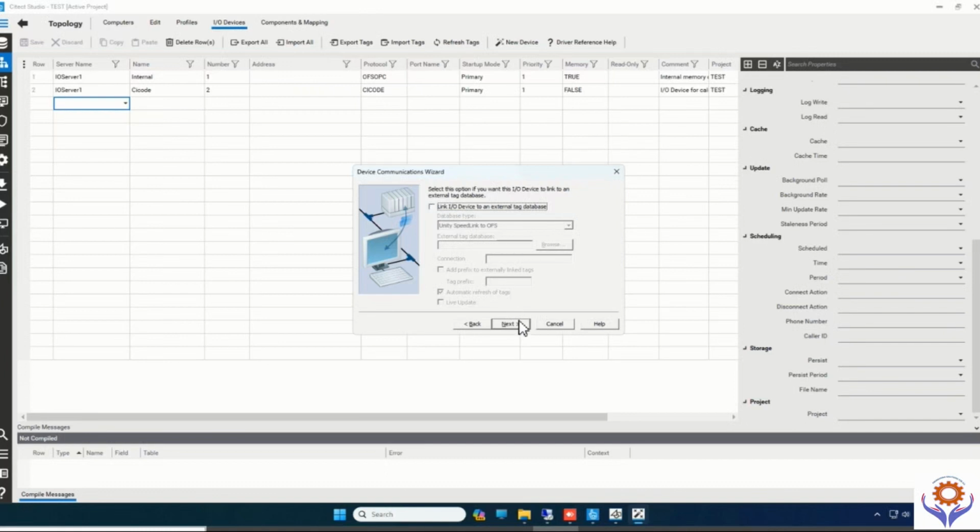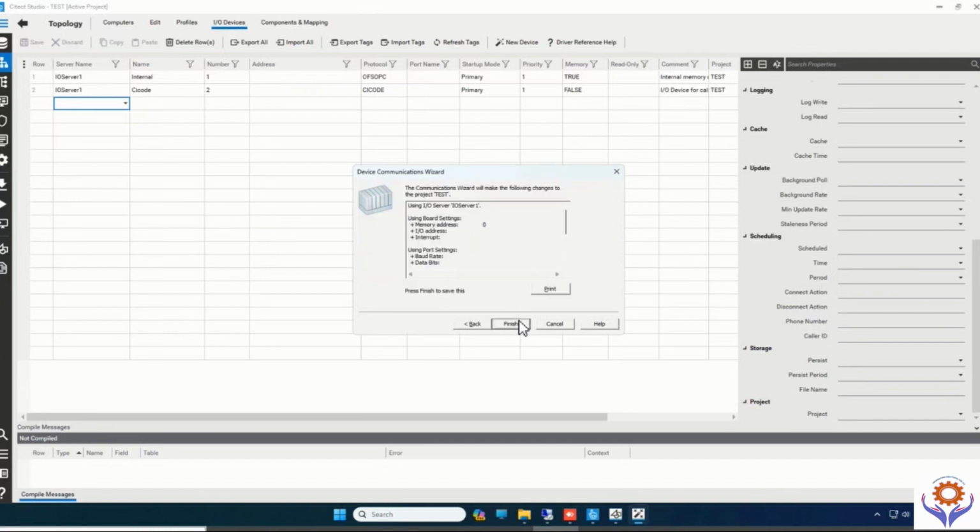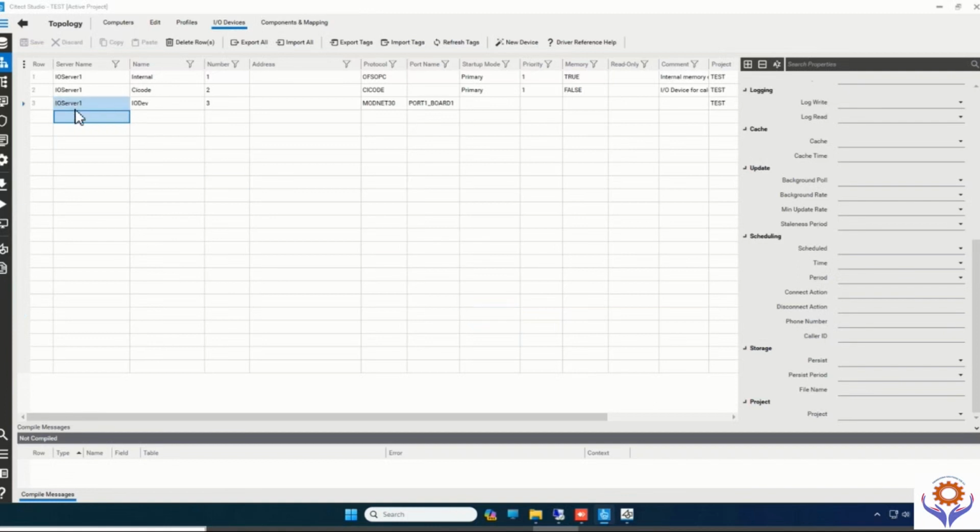Once you finish, see, it will be added automatically. IO3, and this is MODNET because MODNET is for Modbus. Port 1 and board 1. It is created automatically. If you have many devices, you can add them. You can add by manual also or add new devices. Everything is in the page of IO devices for all the IO devices.